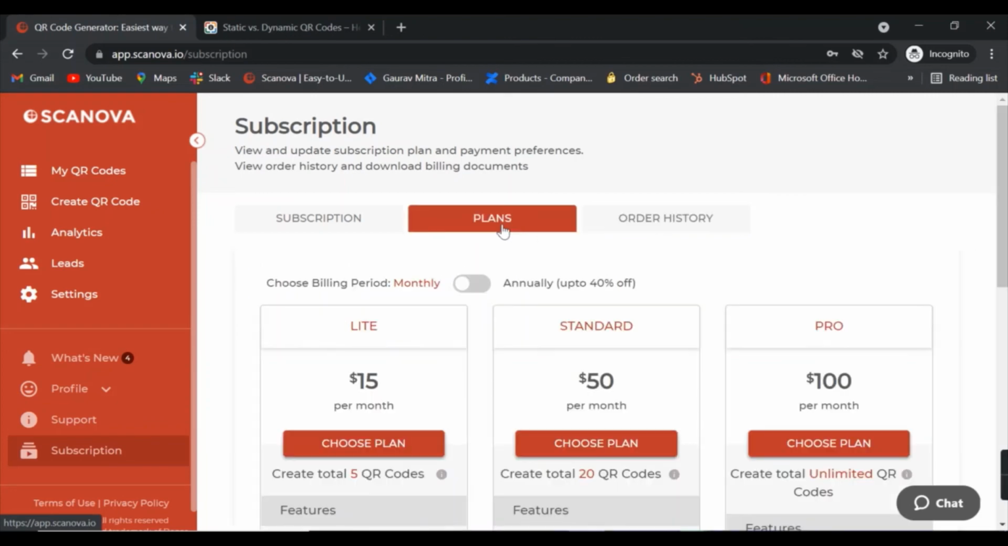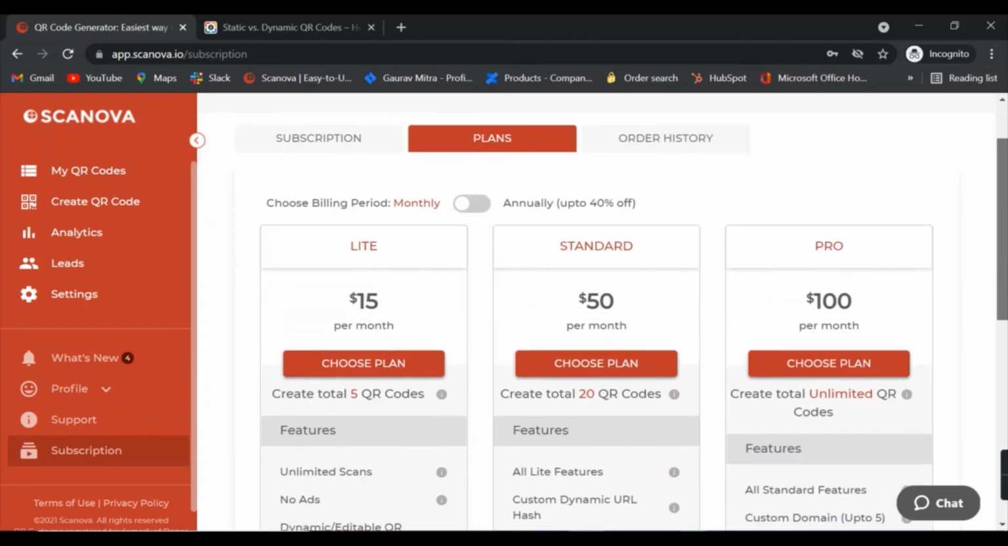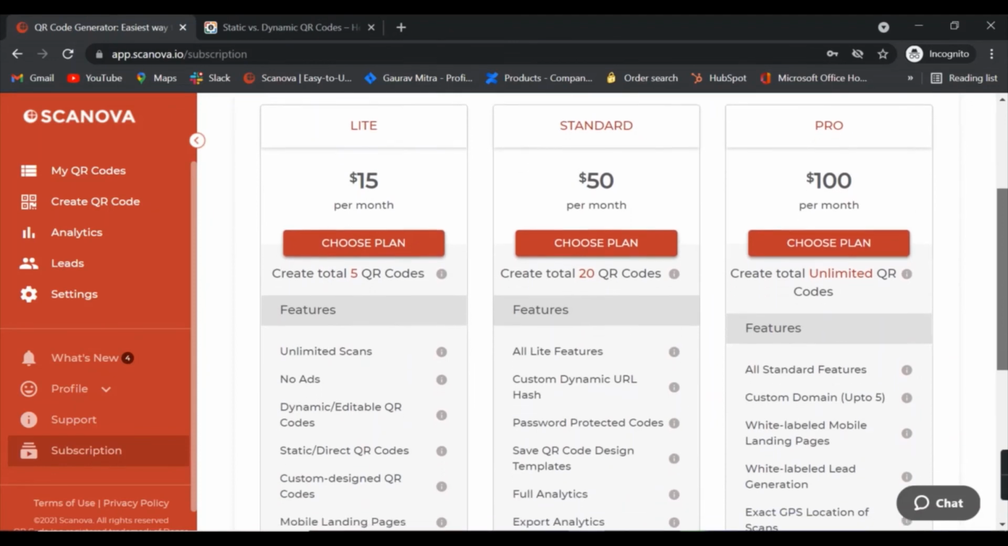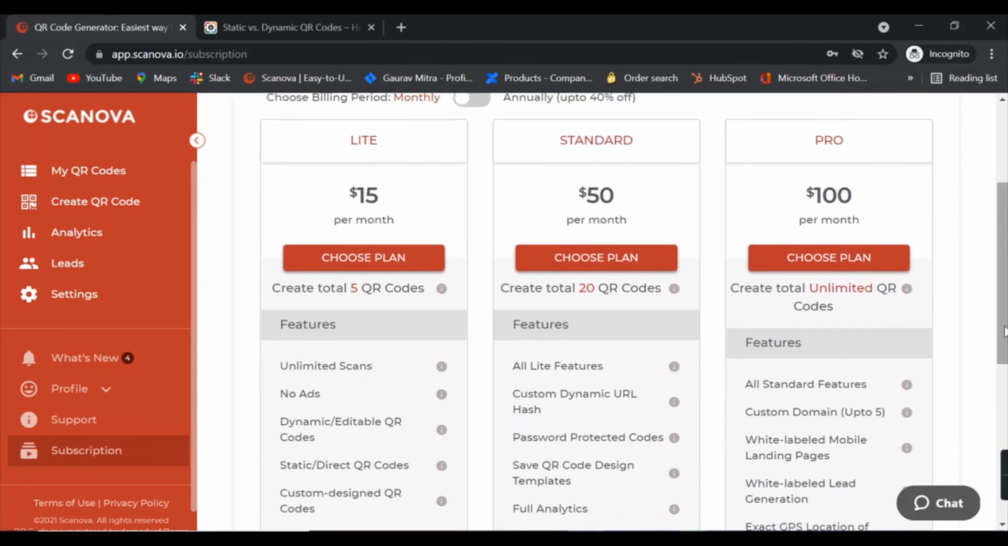Now let's come to our plans and their features. Note that you always have to keep an active subscription with us to keep your dynamic QR codes active. The first and the most basic plan is the Lite plan. This plan is suitable for individuals with only a need of 5 or less QR codes.